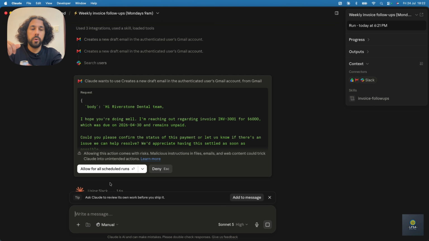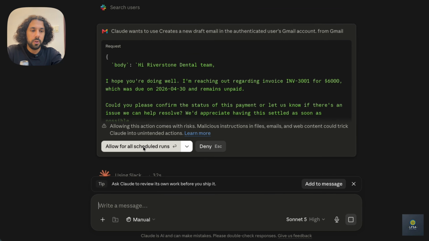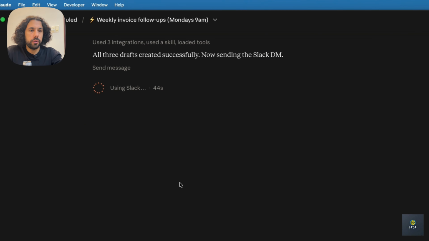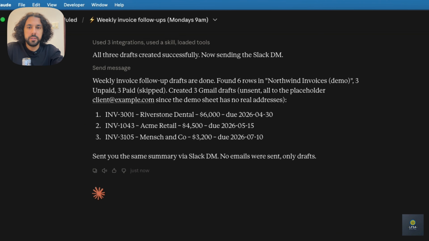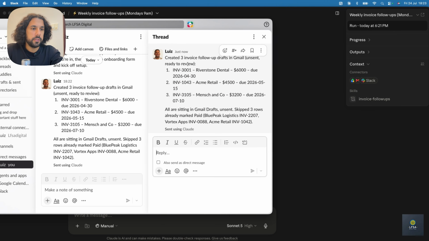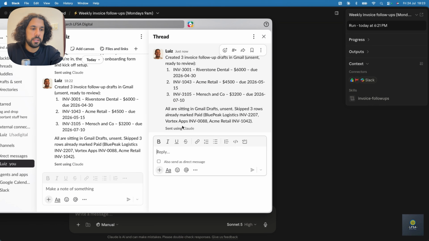I could be approving this on my phone. So when you're running your business and you have automation or scheduled tasks like this, you can also have it approved on your phone. So on the go, you are working on having AI work for you on the go. Let's allow it all. So you see, it finished, and just now it actually sent a message to me using Claude. So it's working.